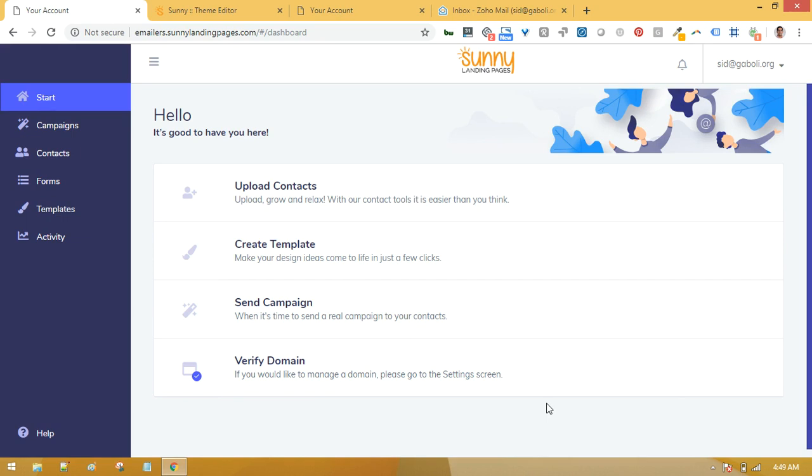So there you go. This is our brand new interface. And it looks pretty much like what you'd expect from an email autoresponder. You have a starting dashboard over here. On the left, you see the options. We have campaigns, contacts, forms, templates, and your analytics and activity measurement over here.